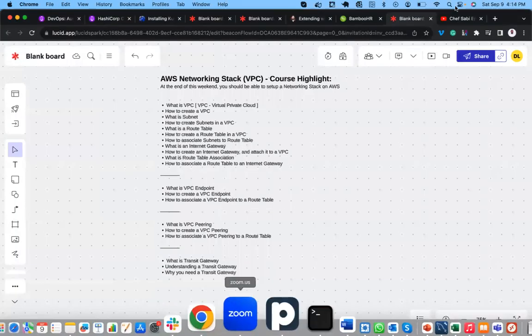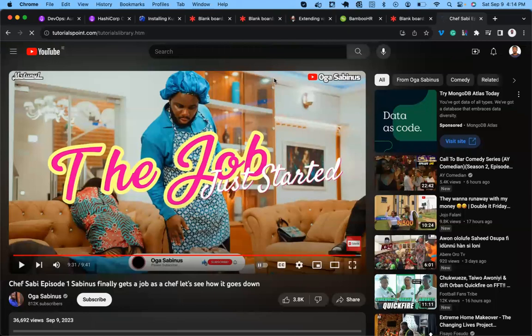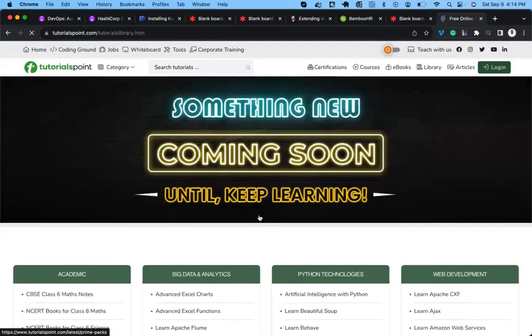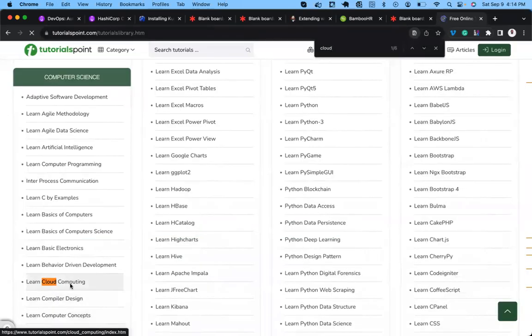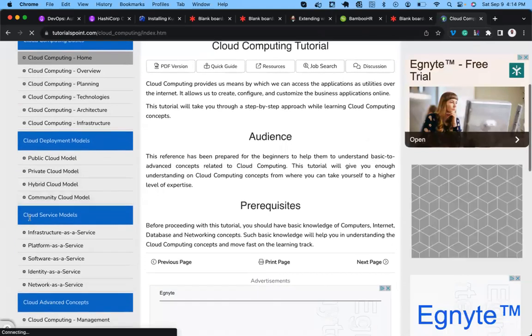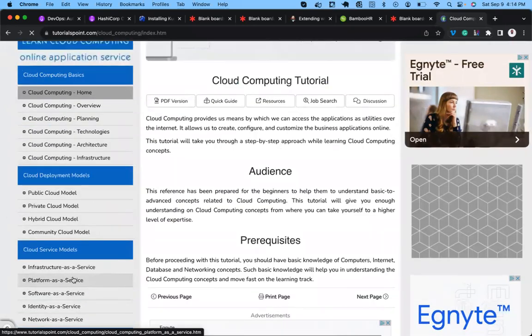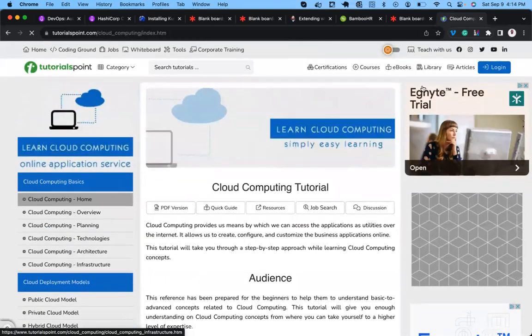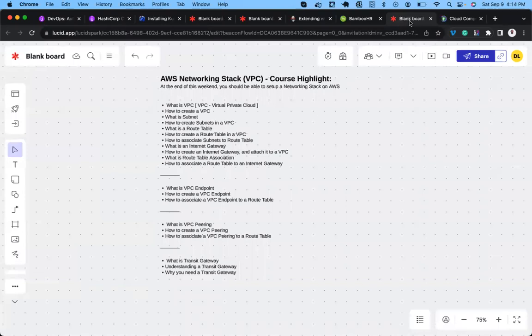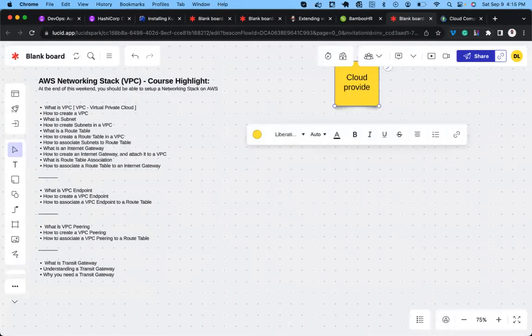And we even have more, because if I check Tutorialspoint, cloud computing, there are a whole lot of deployment models and services models. Perfect. So I don't need to go into all these things. Like I told us, you need to read and understand these things. Great. So today I will be talking about a cloud provider called AWS. Cloud providers.